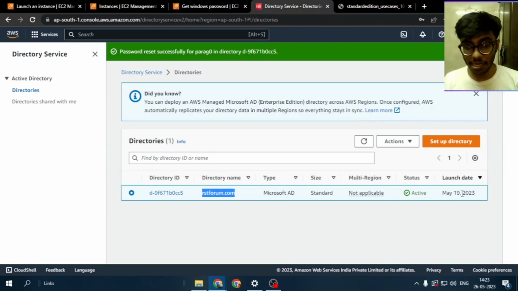I've created it on May 19, so I will delete it on June 18 so that I'm not charged for it, because this does rack up a lot of charges if you don't delete it for a while. So set up an alarm and delete it within the 30 days. Don't delete it as soon as possible because it is free for the first 30 days. So try to make as much use of it as possible. And once that is done, you can delete it.